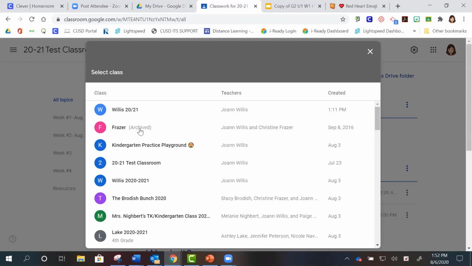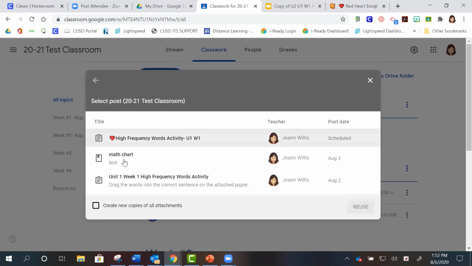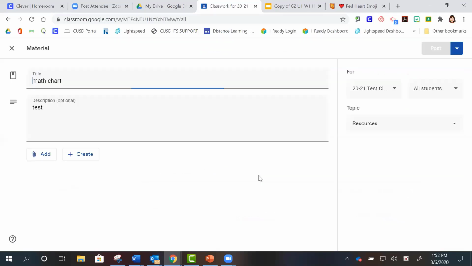That's why. Okay, so let's say I go in here and I have this math chart that I posted to this class already. I'm going to grab that and I'm going to reuse it for this class. So now it pops up into its own assignment. I had just put test. There's no actual math chart here because I was just using an example.